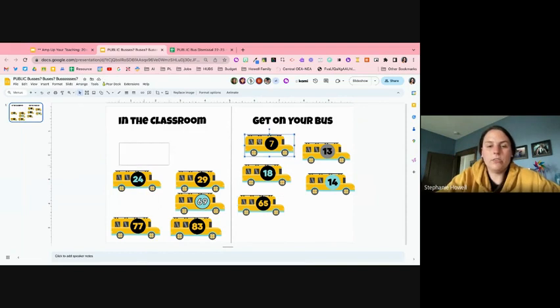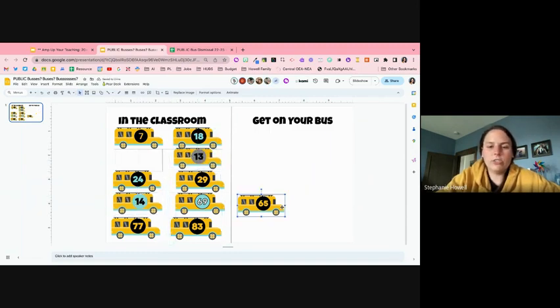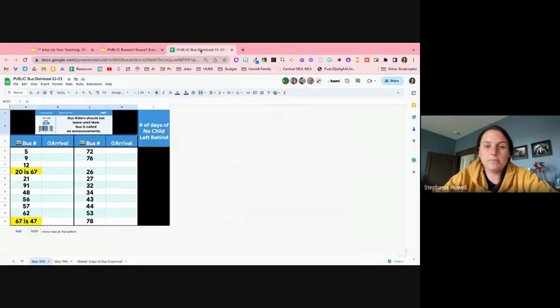We also kind of use it in the classroom as these students should be in your class from breakfast because their bus has just arrived. So it's just a nice way for teachers to know which students are present or which students can leave their classroom to get on the bus.